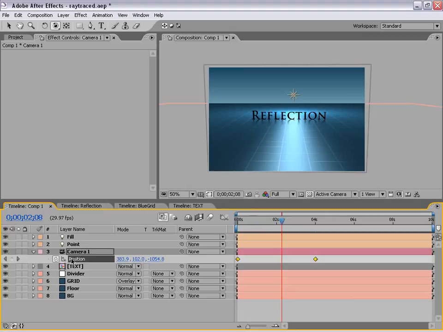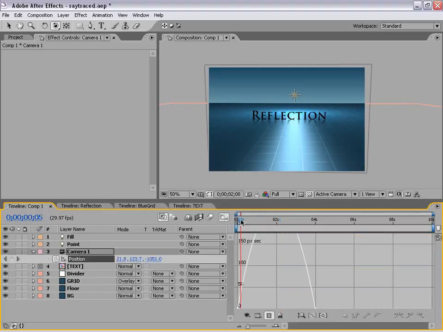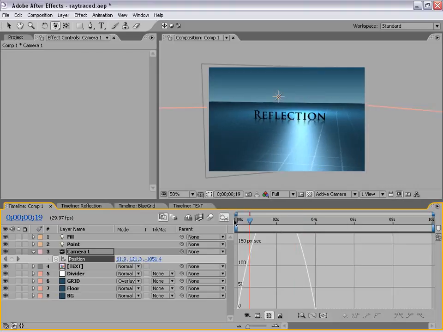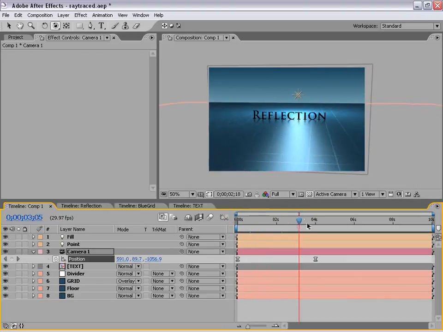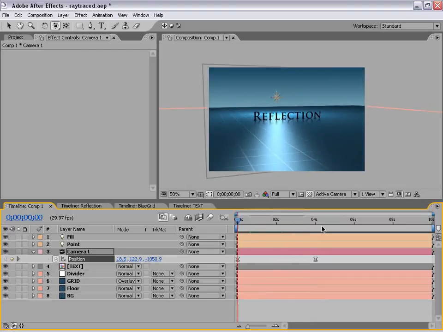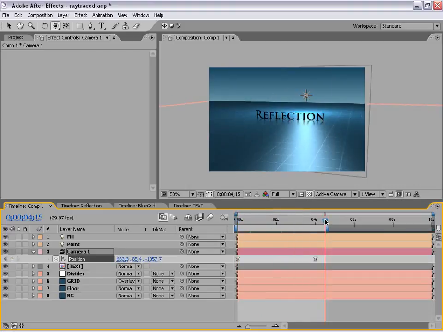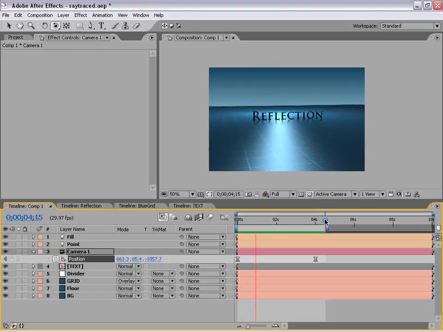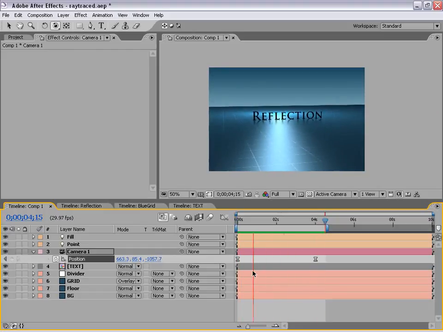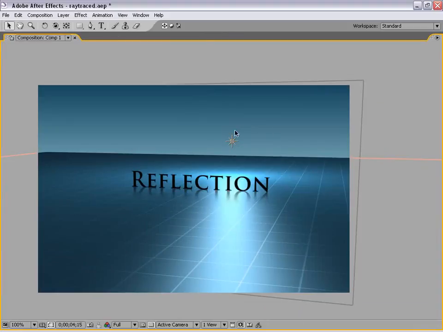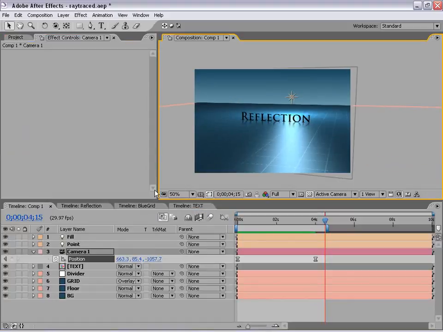Let's select the position and hit F9, and that way we give it an easy ease transition into each keyframe. So if we look at the graph view, it's a smooth pan, or in this case I guess it would be a dolly. Anyway, looks pretty good. Let's go ahead and preview this. Set my work area, hit 0. Okay. Pretty high tech.